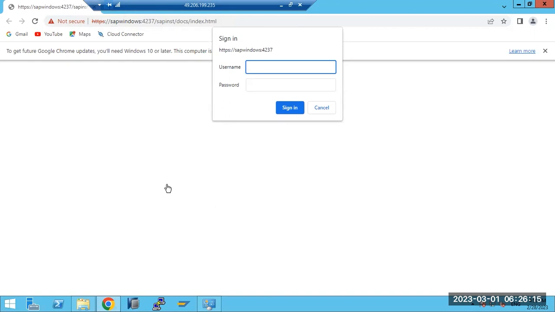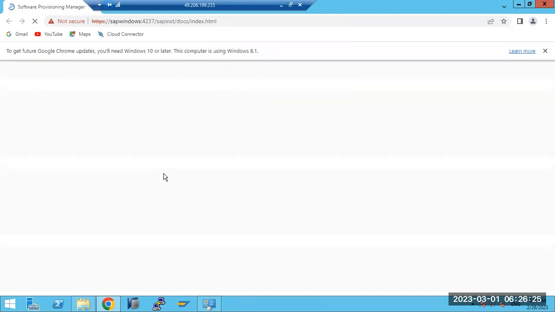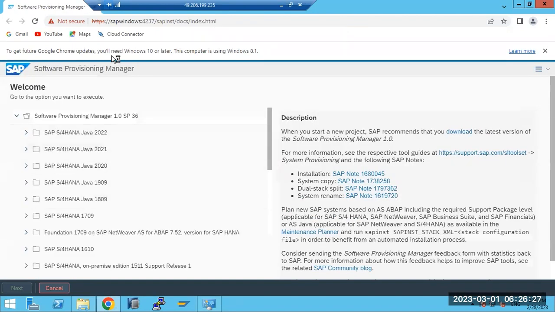During the installation here, you need to enter the user ID, maybe the administrator user. Then just enter the password. Then you will get this screen.